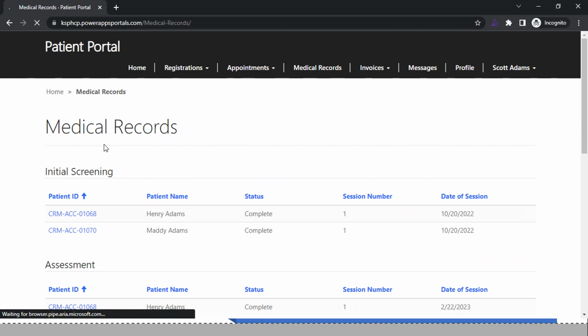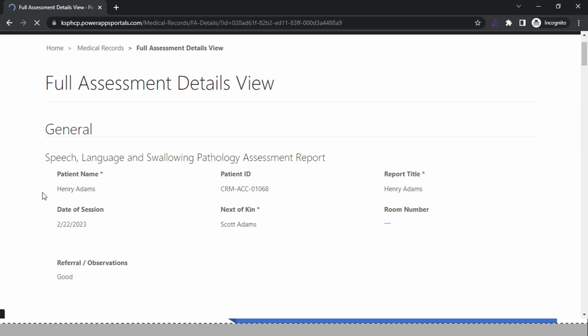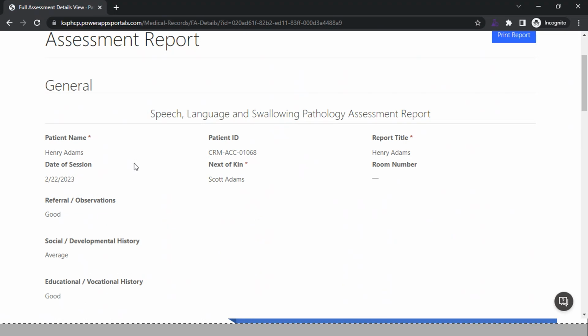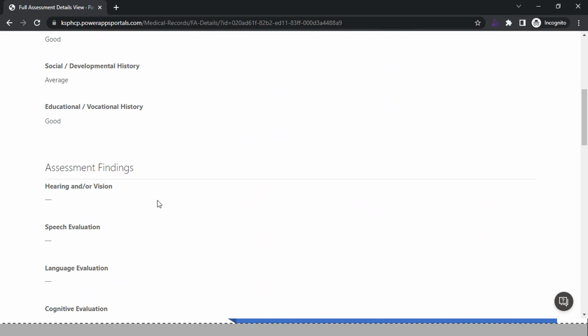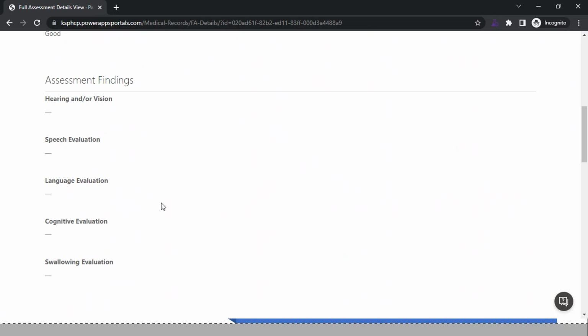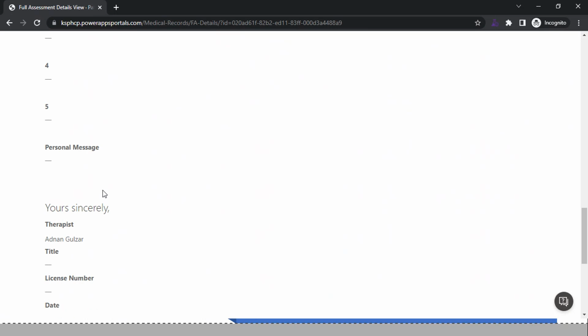Once the screening session has been completed, the therapist may decide that the patient needs an assessment session. In Henry's case, the therapist conducted an assessment session and it's completed as well. In the therapy sessions, the therapist does research relevant to speech delay issues and swallowing pathology issues, and you can see a number of fields here. The referral observation is good, social development history is average, and there are assessments of hearing, speech issues, delay issues, and language evaluation. You can also add goals for your next therapy sessions.